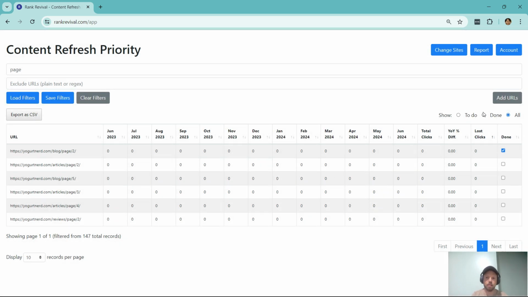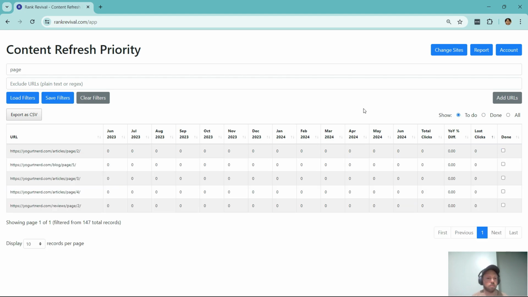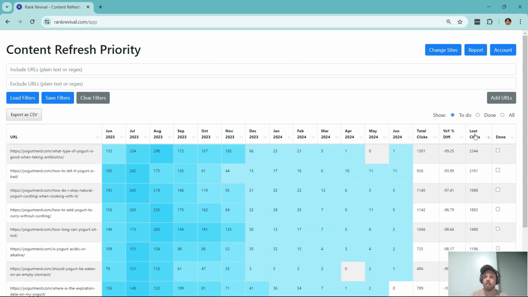Now we have these three radio buttons here. If we head over to done, we can see that one I just marked as done is now on this done radio button. So your writers and editors are most likely going to want it. You're going to want them to work in the to-do section of the site. I'll just clear those filters. And if they're doing that, and when they load into the program, it is going to sort this by articles that are most likely the ones that you do want to optimize.